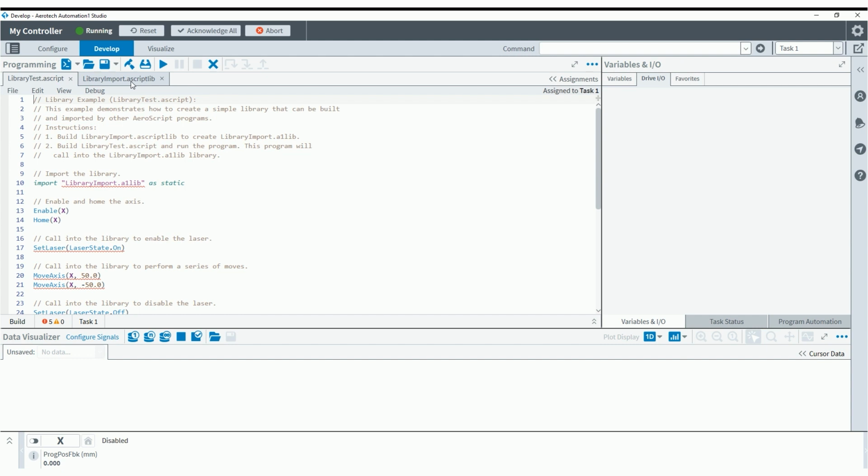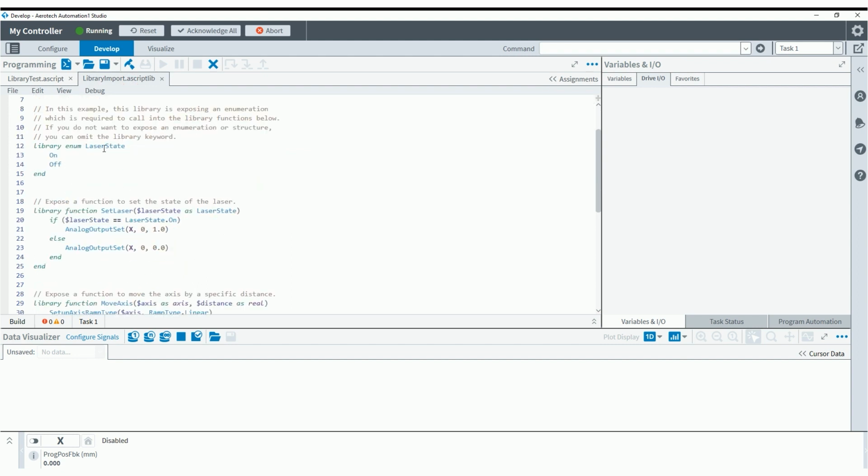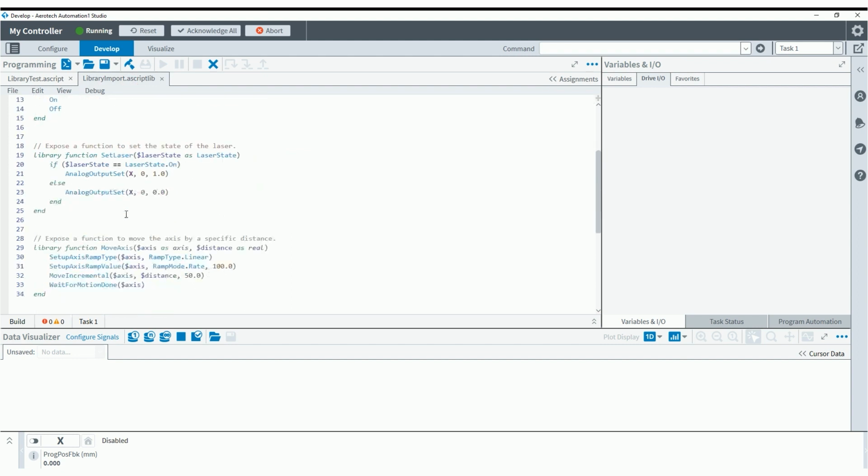In this example library file, we've created some library functions using this library state enum. The first one's called setLaser, and the second one's called moveAxis. And as you can tell, you can pass some variables to and from these functions. But in order to use them, I'll show you how to set this up in Program Automation. First, I'm going to build the library file, and there were no errors in doing that.